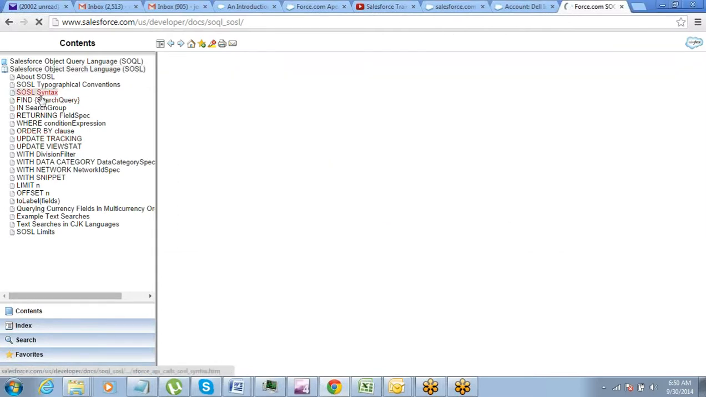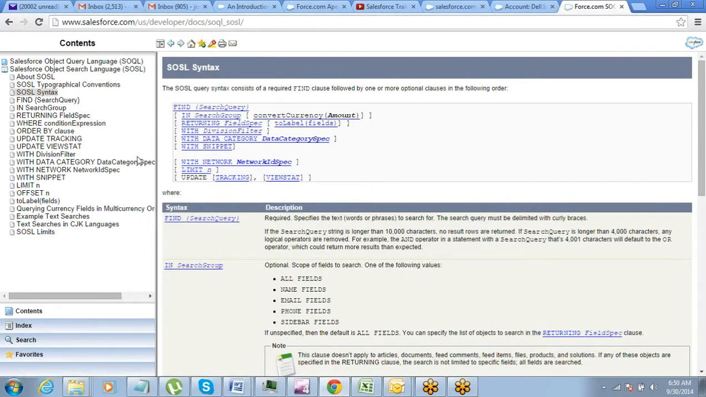So if you look into the SOSL syntax, it basically uses a find statement. Instead of a select statement, it uses a find statement. Okay. So it uses find and then the search query. So what do you want to search? Alright. By default, it searches in all the fields, but if you want, you can define a search group as well. So here you are not defining the object, you are talking about a search group. So what are the search groups which are available? These are the search groups which are available.